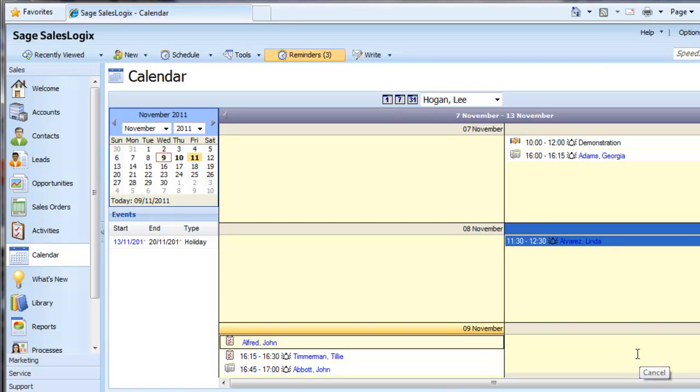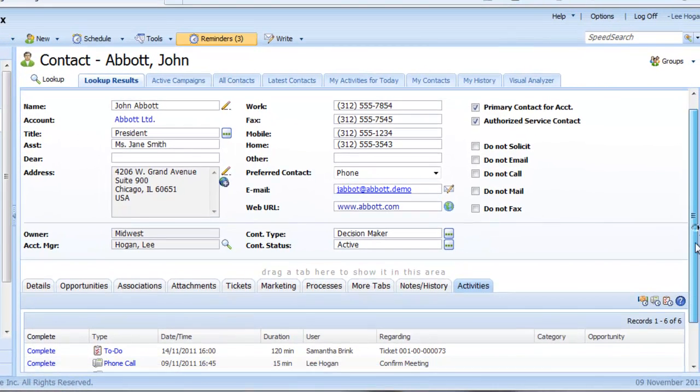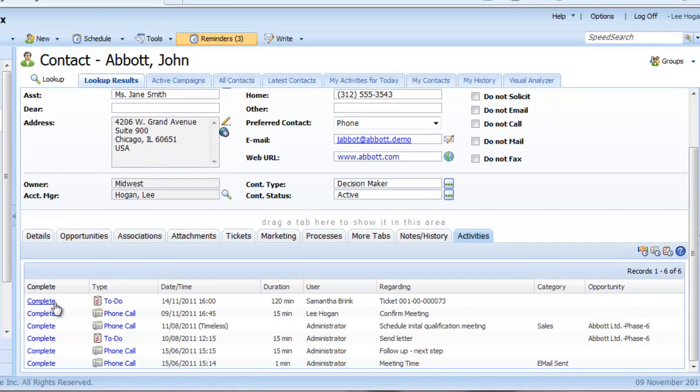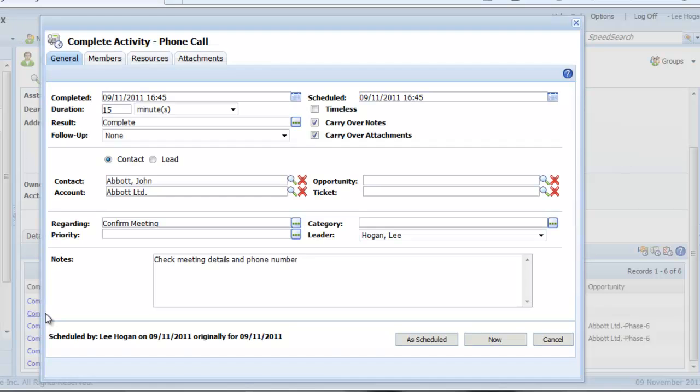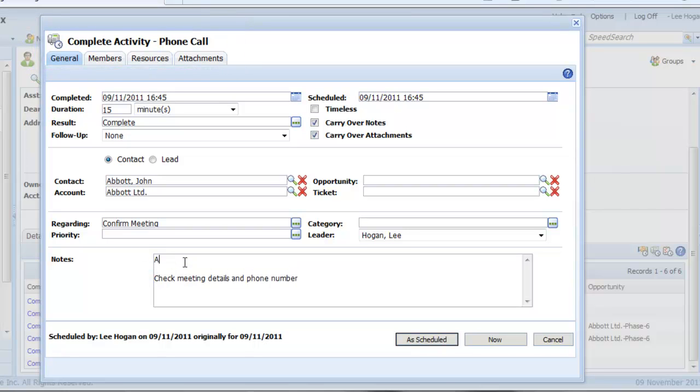Within SalesLogix, there is also the concept of completing an activity so that an audit trail of all communications is saved against the relevant record under the Notes History tab. Here we are back with John Abbott in the Activities tab, and all I need to do is click Complete for the relevant activity and the Complete box pops up. I can fill in the notes for my completed activity, and also, very importantly, schedule a follow-up activity and carry over the notes and attachments.